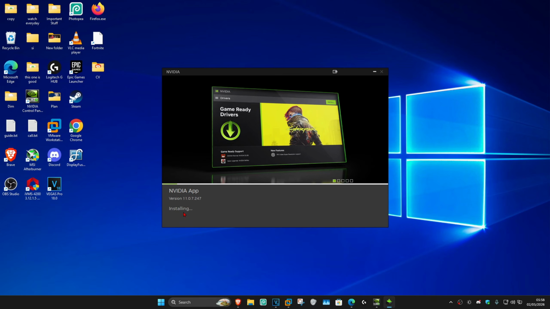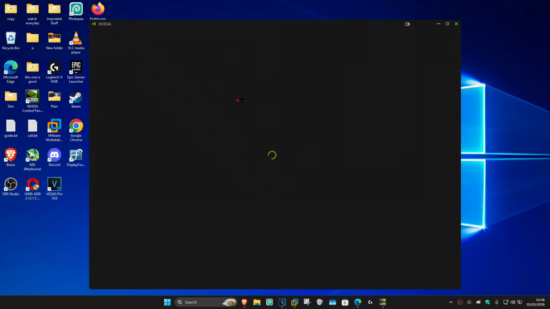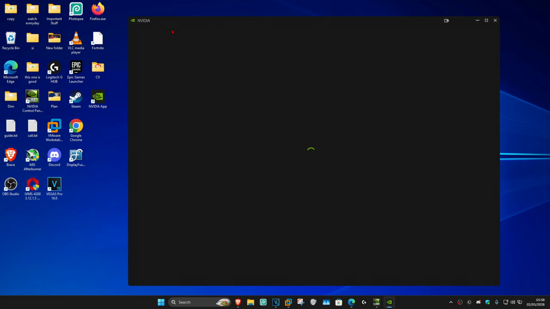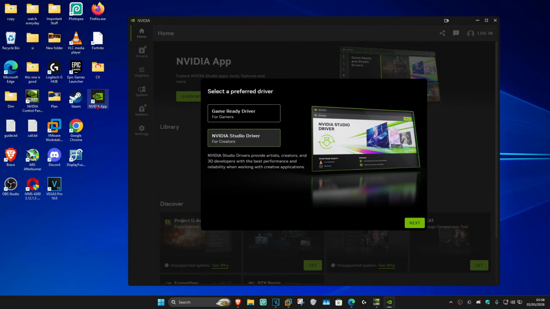It's going to start installing. Wait for this to load. It should then launch automatically. And you should be seeing the NVIDIA app icon on your desktop.